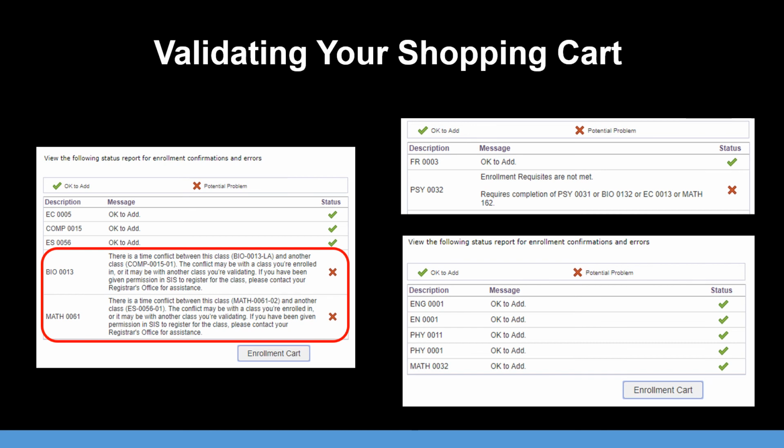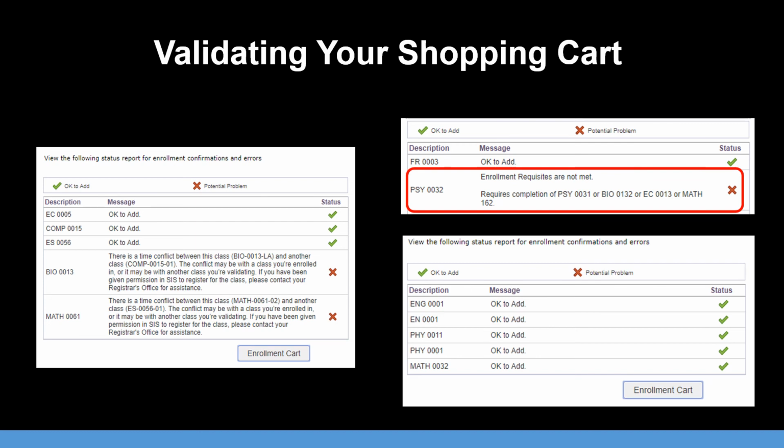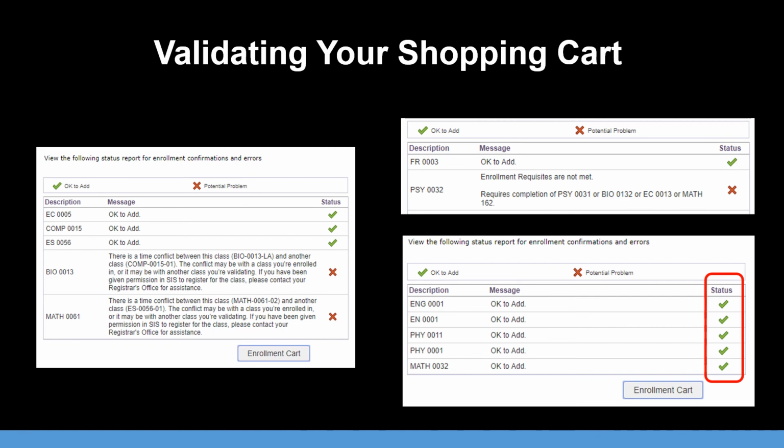SIS will not allow you to enroll in two courses that meet at the same time. Please choose another section of the course or another course to avoid conflict. SIS will also prevent you from enrolling in classes where you have not met the prerequisites. If your cart is validated, return to your enrollment cart and click Enroll. You will be guided to click through two additional screens to confirm your enrollment.